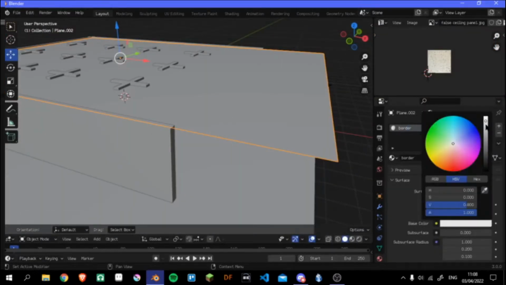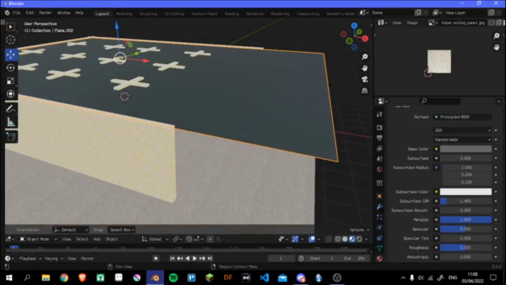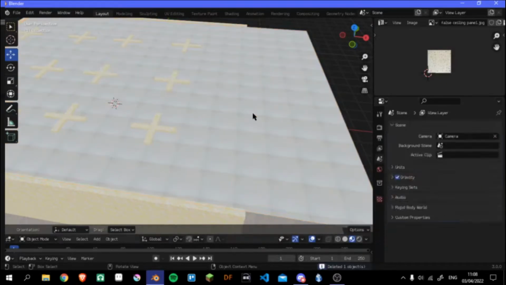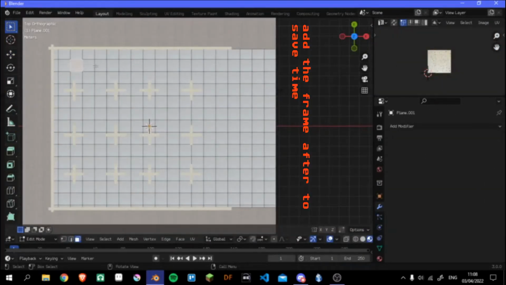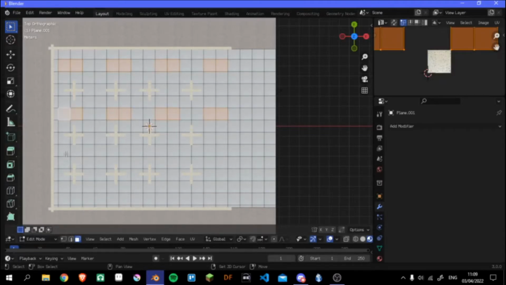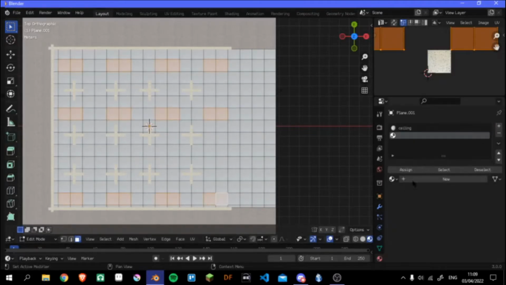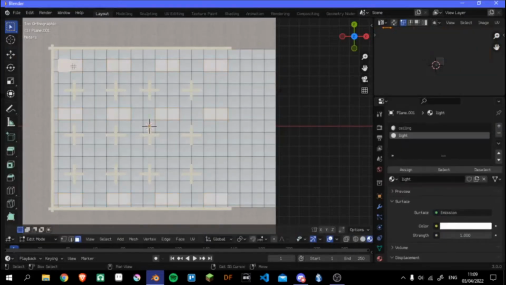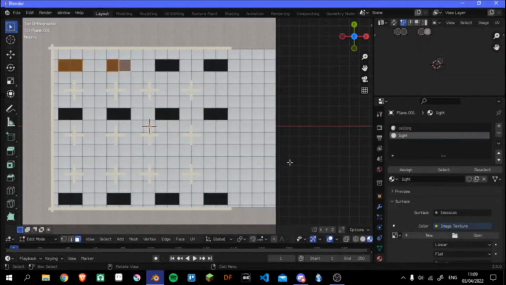Now for your lights, just select where some lights should be, and oh, I'm ahead of myself again. Ignore this part. Don't do this yet. All right, select where your lights are supposed to be, and then basically you just add in your light textures, basically just an emissive material, or you could just add in an actual light texture like I did.